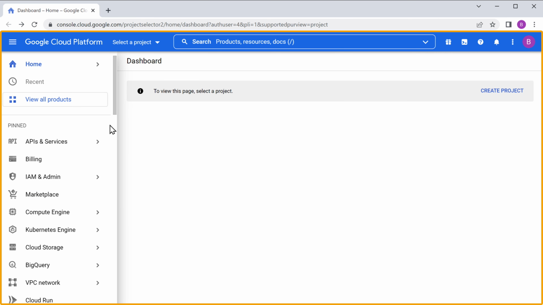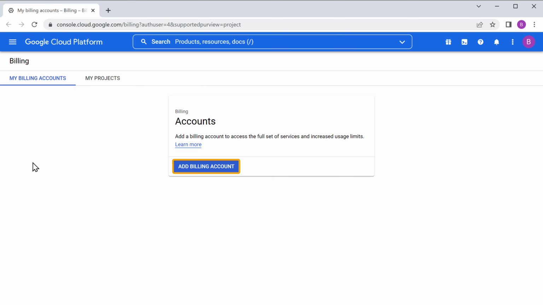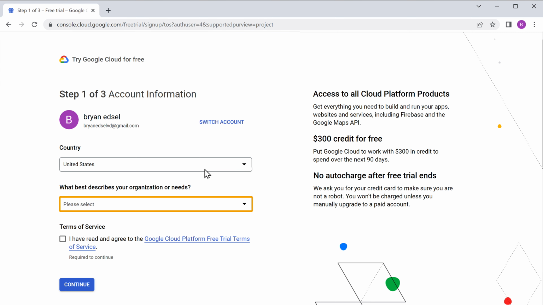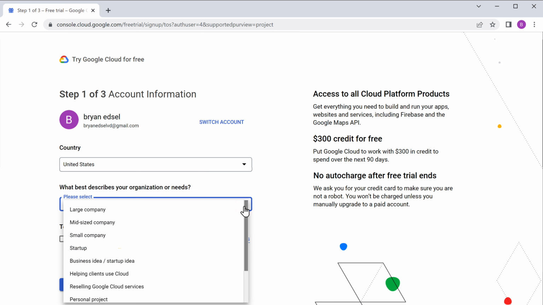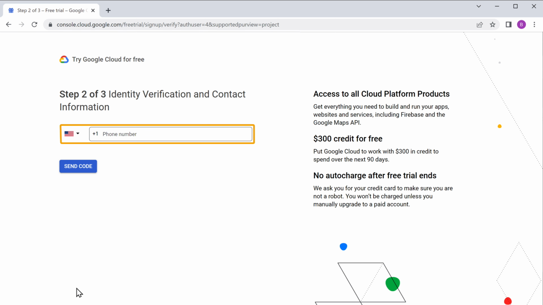Now this is the site where we can get our API key. So to get it, click Billing and click Add Billing Account. Now here you need to select the type of your business. So just click here and select your type. Then check this box and click Continue. Now here it will ask you for your contact information and click Send Code.